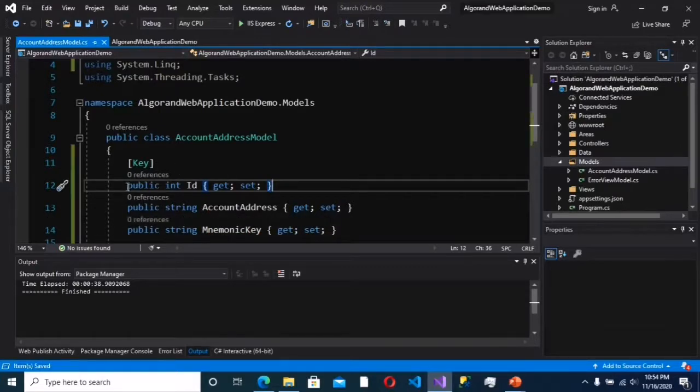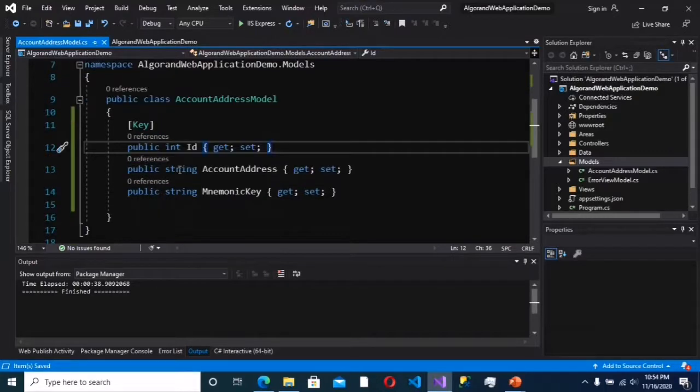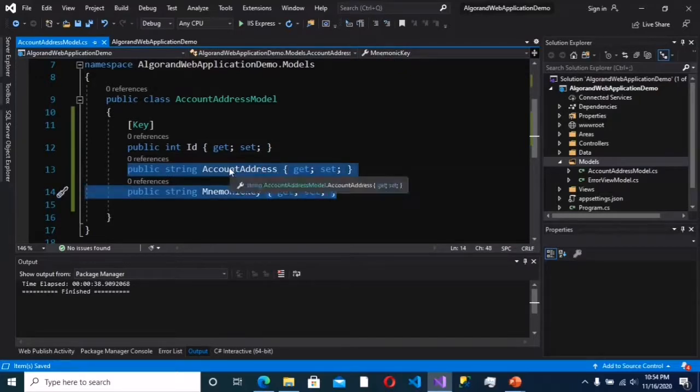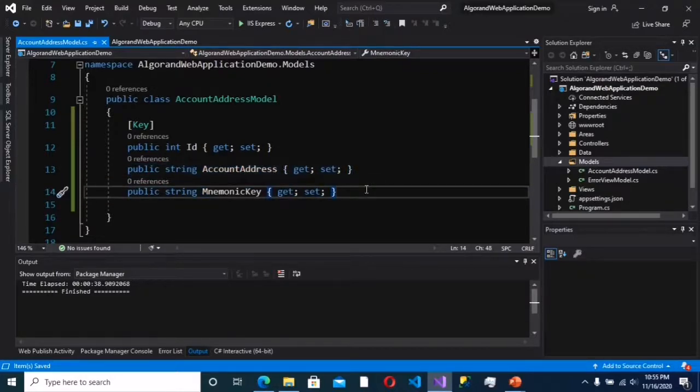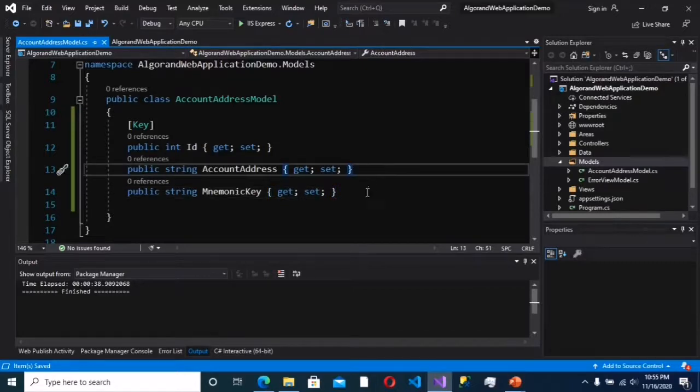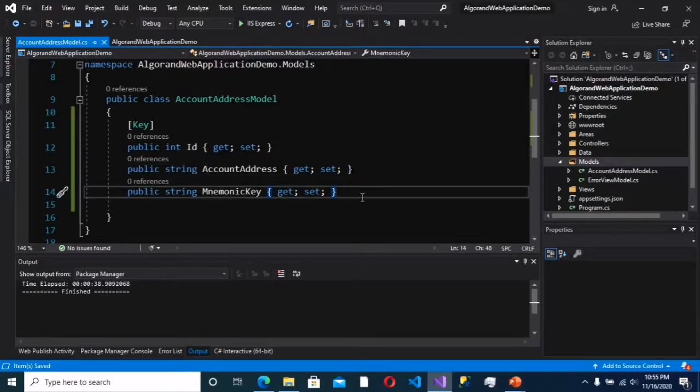So like I said, we're going to have an ID. This ID is actually going to represent whichever account address and mnemonic we have. So we're going to use the ID as a representation of what our model is, or how to locate our model. Where can we find our model? We're going to locate our model or the data via the ID. So if you can get the ID of a particular account address or mnemonic key, you can fetch the data.